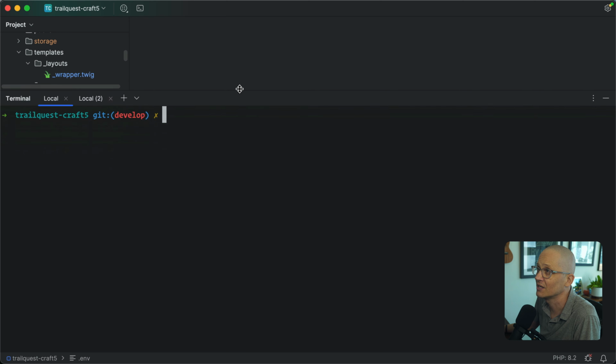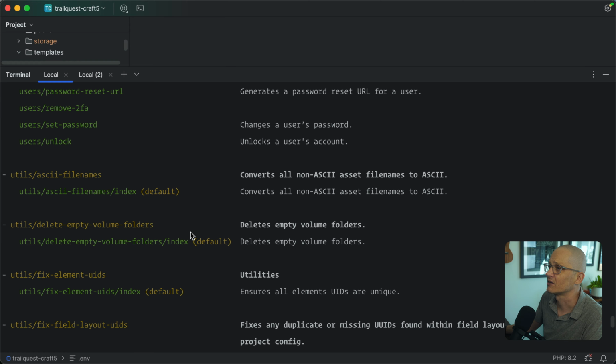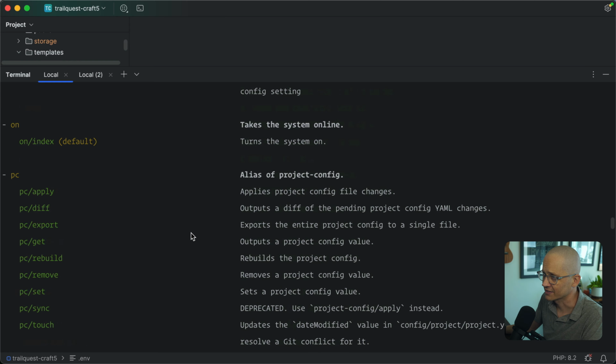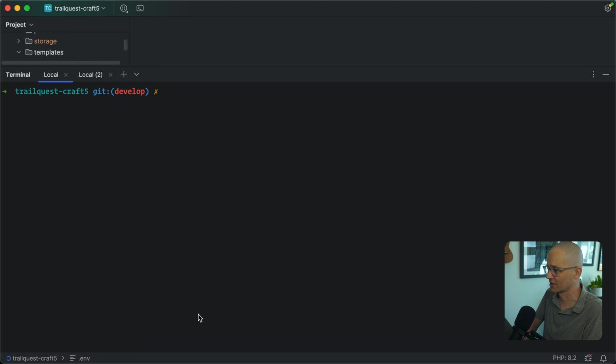I'm just going to make the embedded terminal here a little bit bigger. The first thing you should know, if you need to find out what any of these commands are, you can just run craft, or in my case, since I'm running ddev locally, which you should be also, if you run ddev craft, you get a list of all of the commands. Perfect, but let's talk about what some of my favorite ones are.